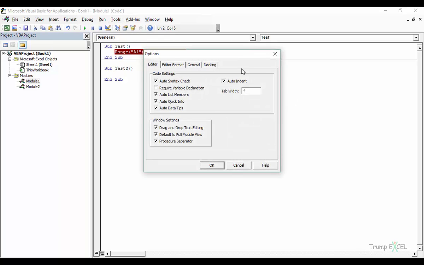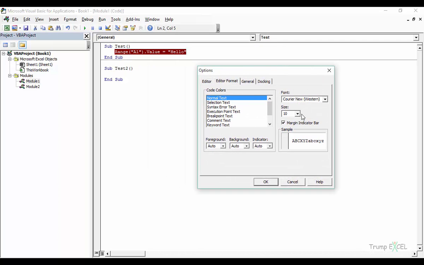Let me go back to options again here. You can change the font size. I'm okay with 10, but if you don't want to put a lot of strain on your eyes, then you can increase the font.